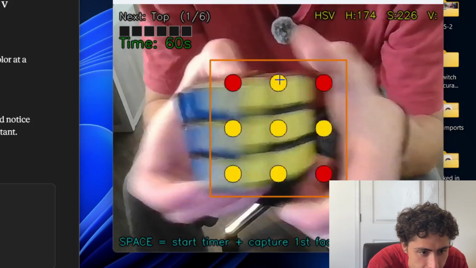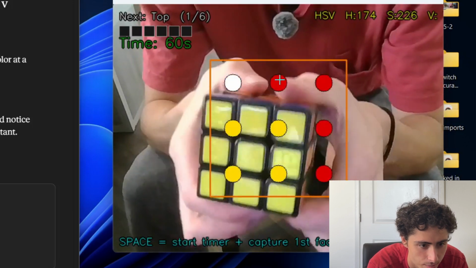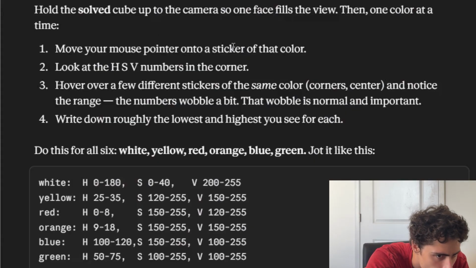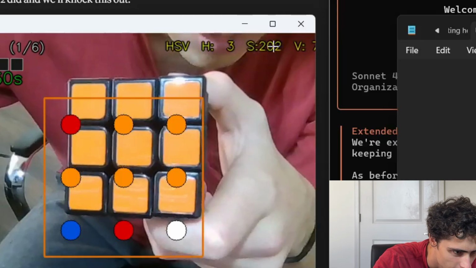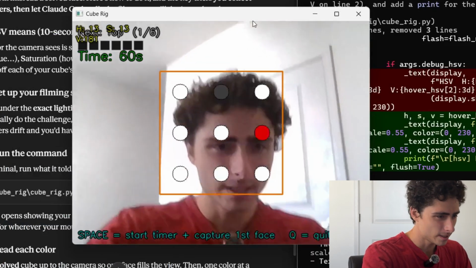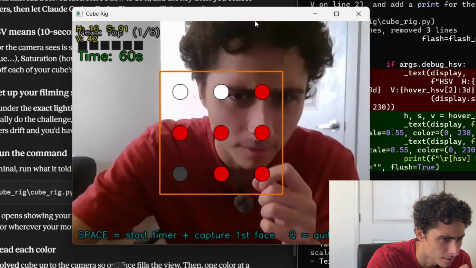That's so cool. It can tell what colors. So if I did this, would it be able to tell? Not super accurately. Move your mouse pointer into a sticker of that color. Look at the HSV number in the corner and then hand those to Claude Code. It's cut off. Okay, we'll make it full screen. What the heck? Let's see if we can fix this. All right, cool. It does kind of overlay with the other thing, but who cares?